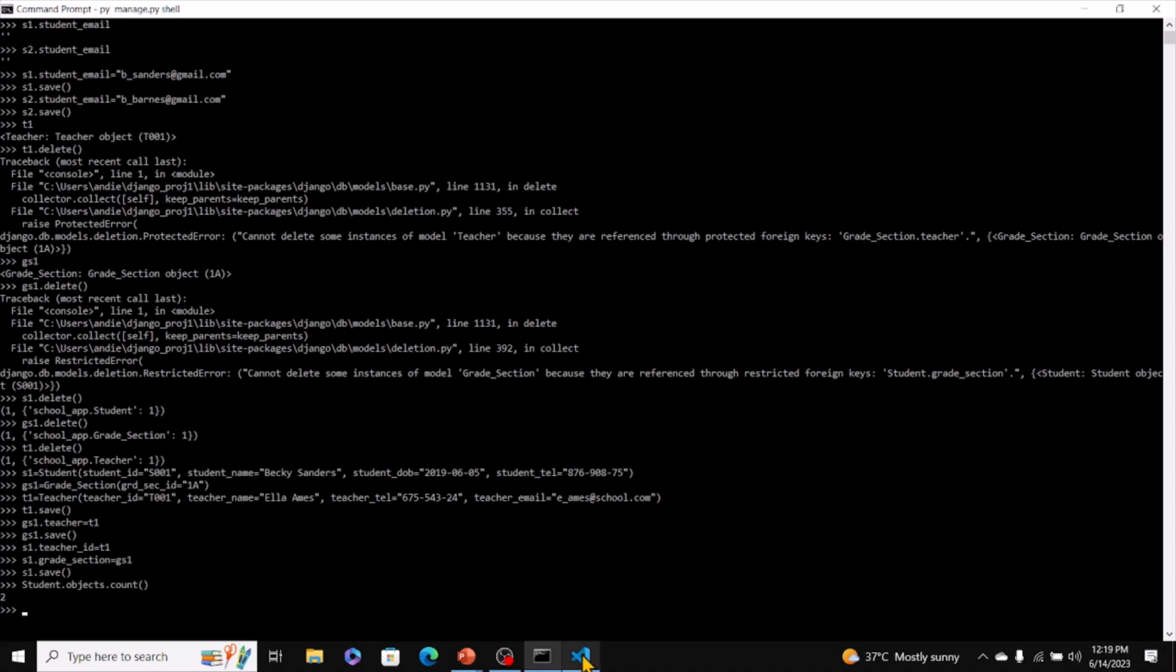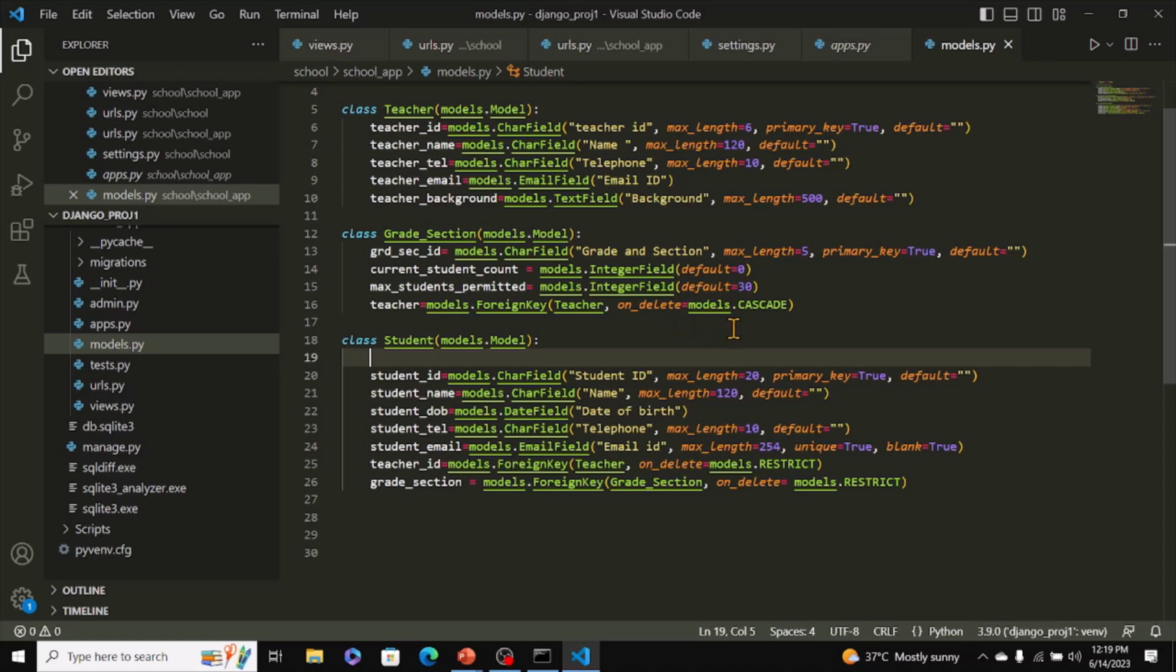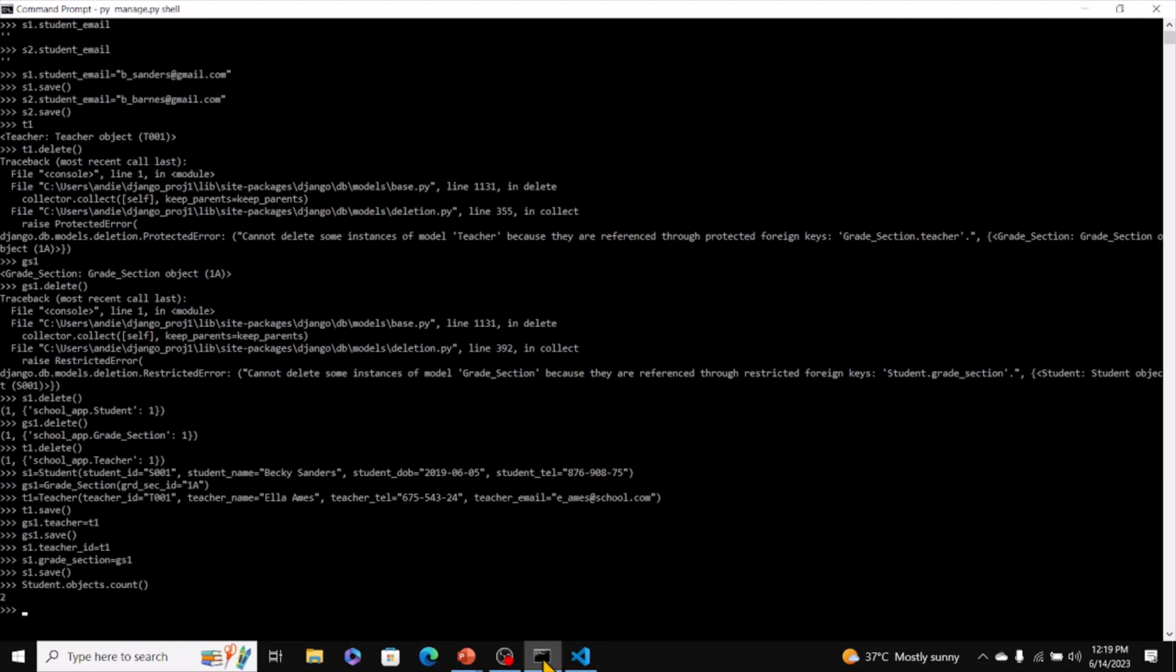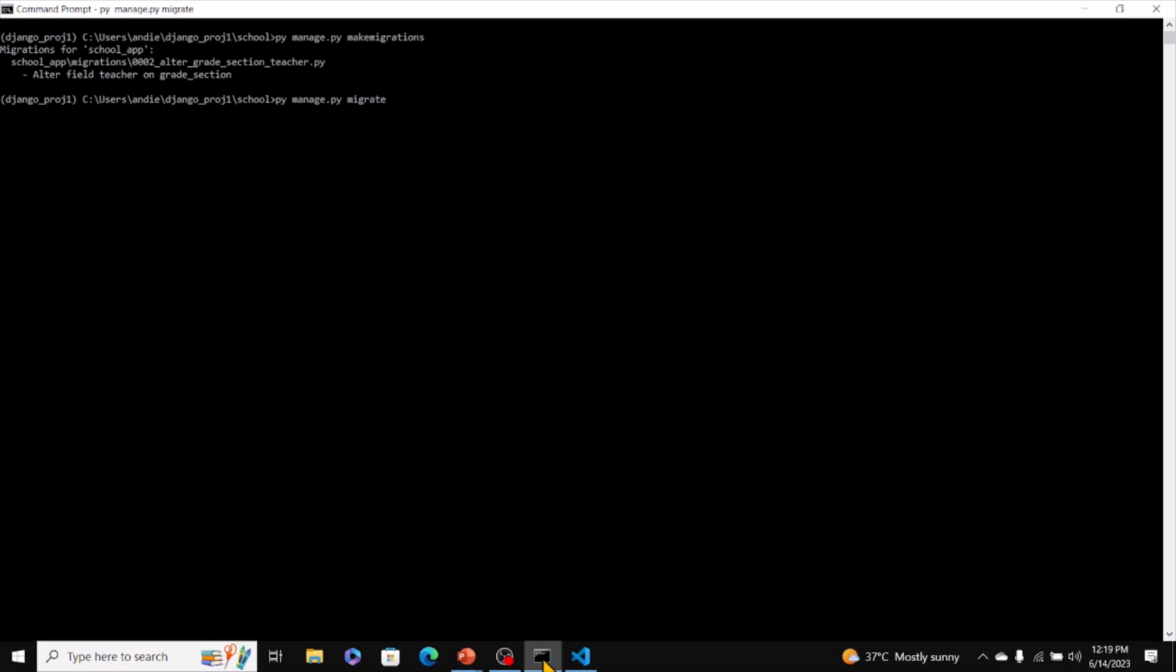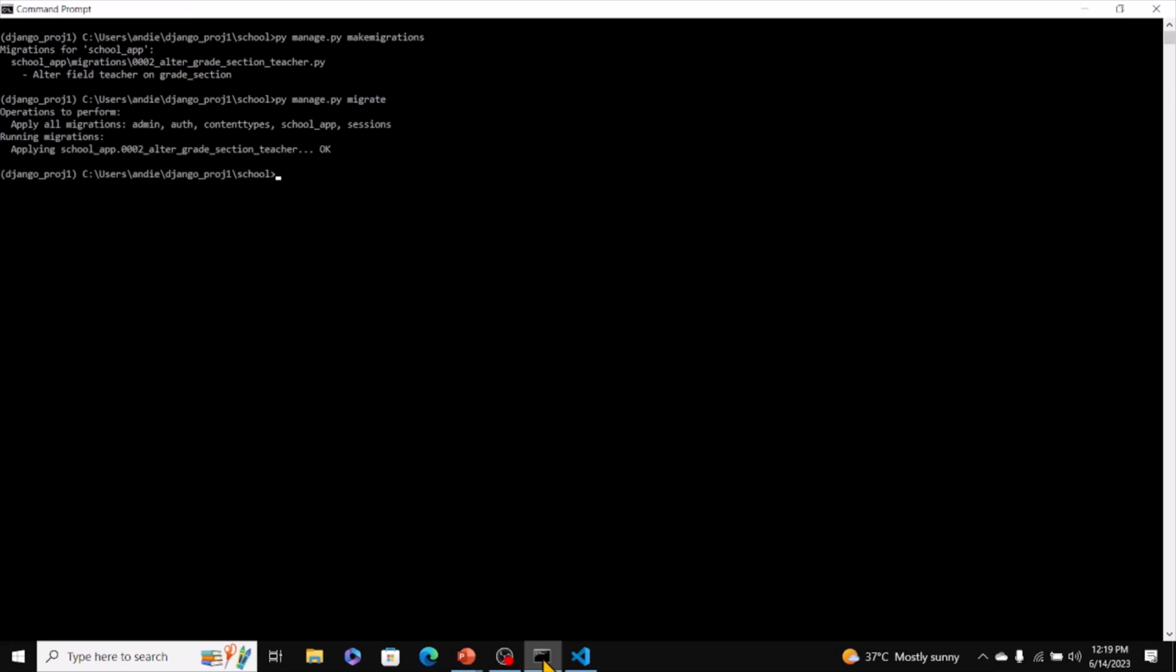So now, because we've changed the models, we've got to run make migrations as well as migrate again. For that, we need to exit this shell. So exit. And now we will run make migrations. Right? So that alteration has been made. And now we've got to run migrate as well. Now we can go back to the shell. So py manage.py shell.